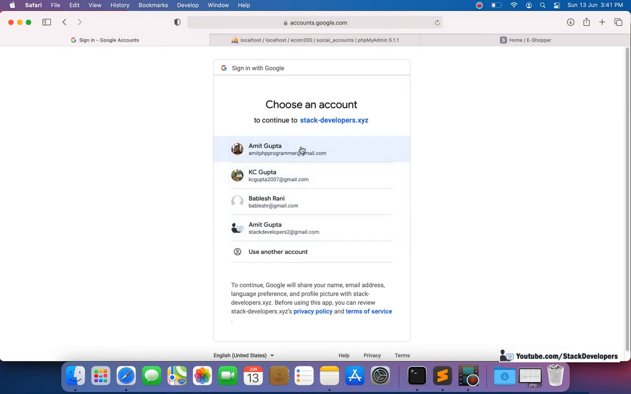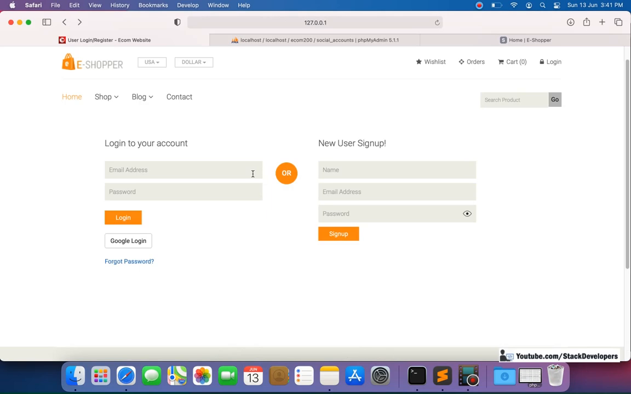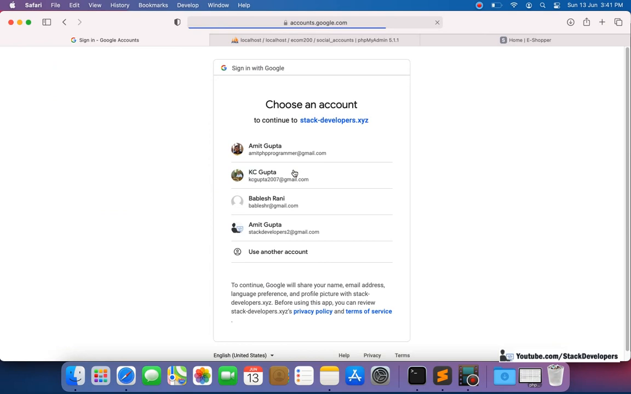Okay, so now you can see all the accounts are coming here. Choose an account to continue to stack-developer.xyz. So we can select one of the accounts here. After clicking on the account, it will take us to the website itself, because it will not work offline. The only thing you can test offline, you can generate everything, then these accounts must come.